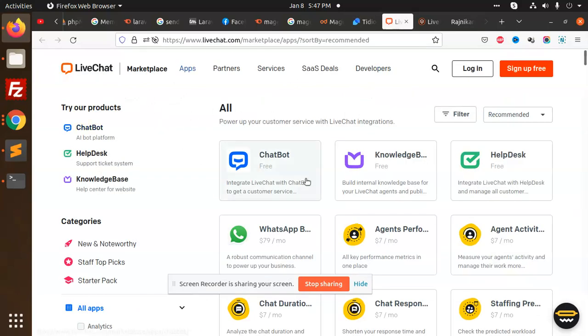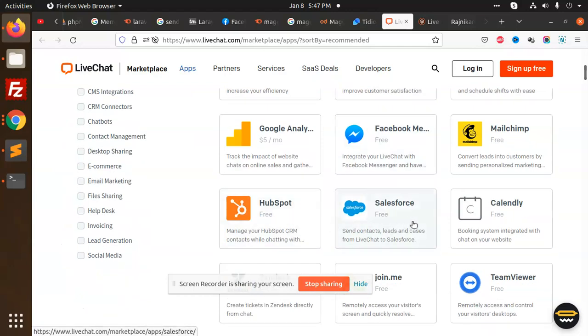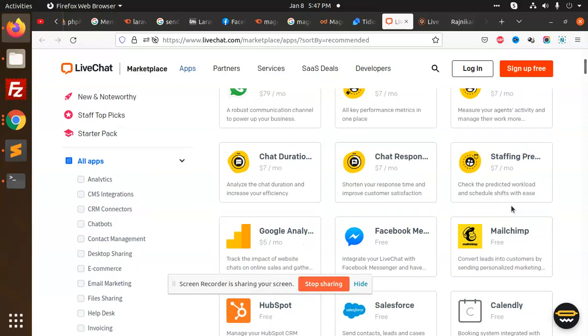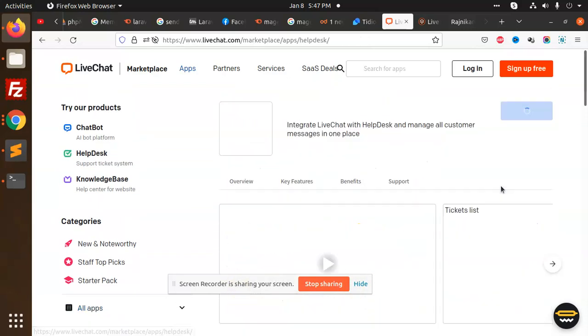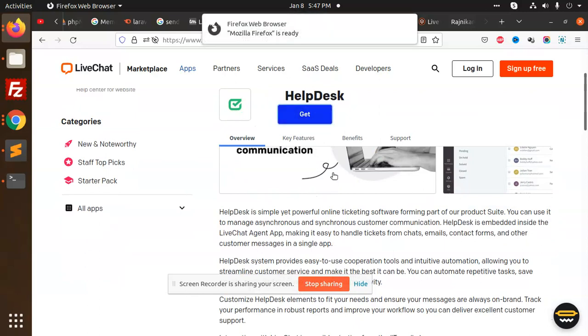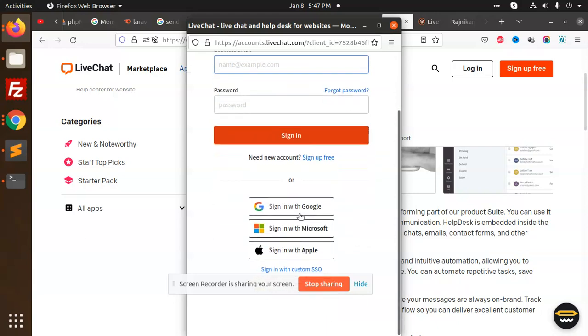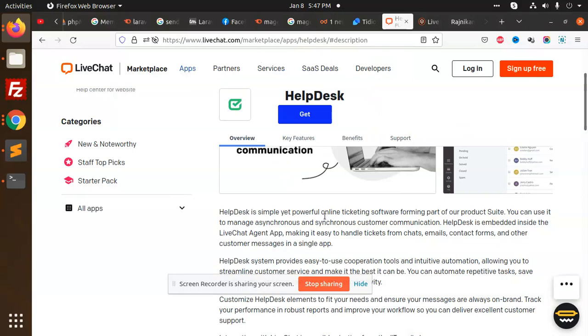Next, we have the live chat. We can use any one here. You can use Zendesk, HubSpot CRM contacts while chatting, Mailchimp, and help desk. You can also use the help desk for this. It is also a good feature. But one of the most famous is Tawk.to.